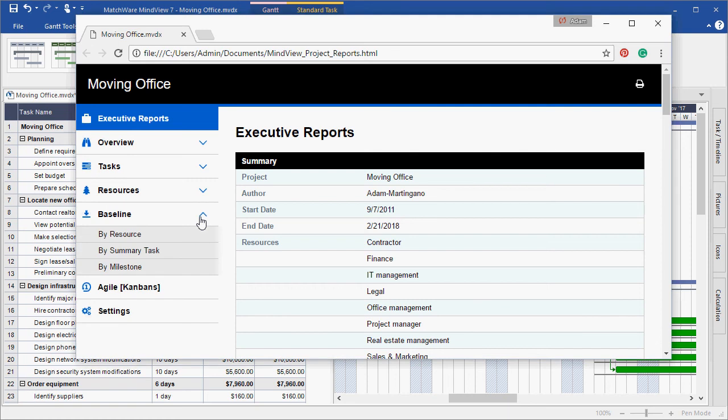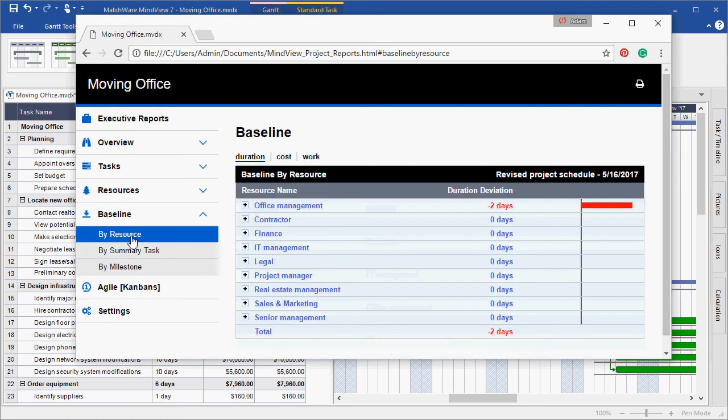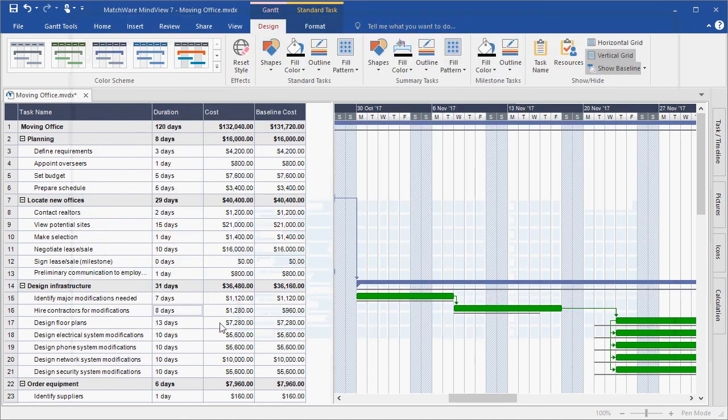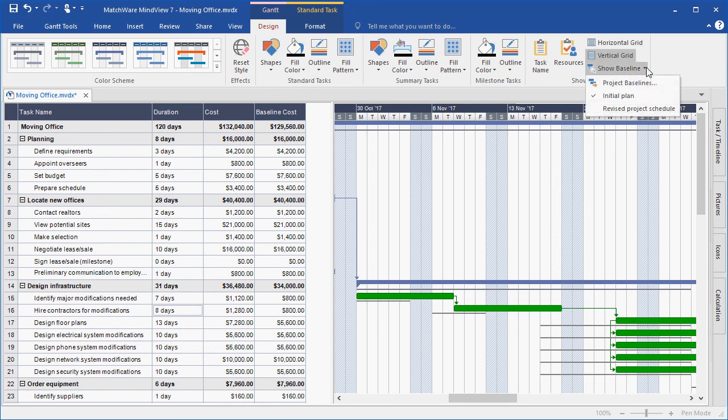I can expand Baseline and view tasks by resource and see the baseline information that was set as default in MindView. I can easily toggle between baselines to set a new default under the Design tab, Baseline, and choose my initial plan. And this will toggle the baseline on and off for comparison. This information can then be exported to Microsoft Project, Microsoft Excel, or used in MindView's calculation module.